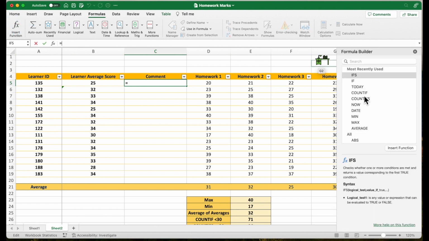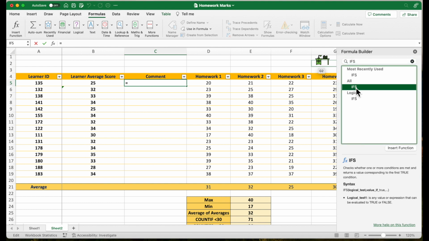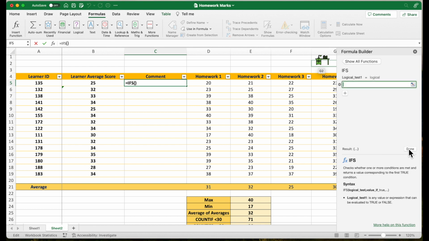You can see again I've got a list of recently used options, and I could have selected IFS from the list. I'm going to search again, and you can see there are 3 options I have. I can select any one of the 3; in this case, I'll select the middle one. And it asks me for a logical test. My first logical test, because there are going to be several since it's an IFS statement, is for B5 to be greater than 33.